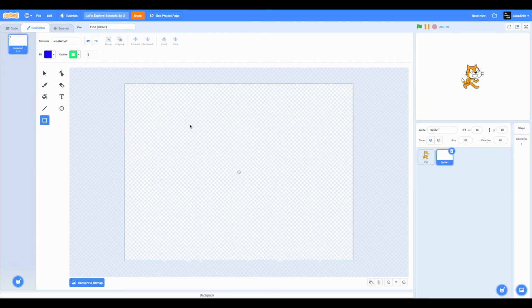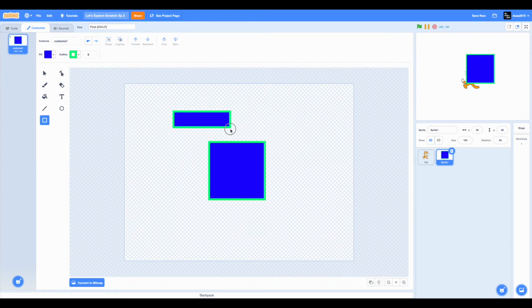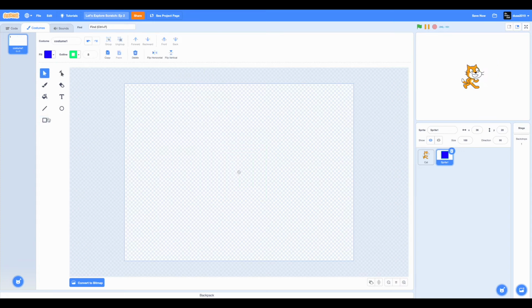Next we have the rectangle tool. You can hold on shift to draw a perfect square, but it won't draw a rectangle if you hold on shift. But if you first draw a rectangle, then hold on shift, it's still going to stay as a square. Alright, let's look at the reshape tool now.